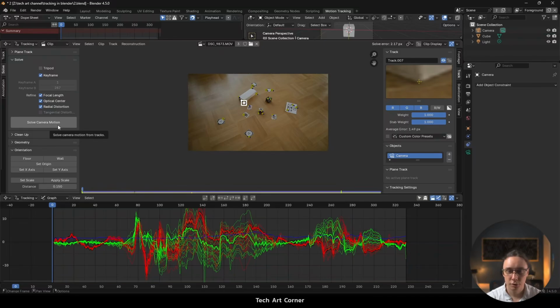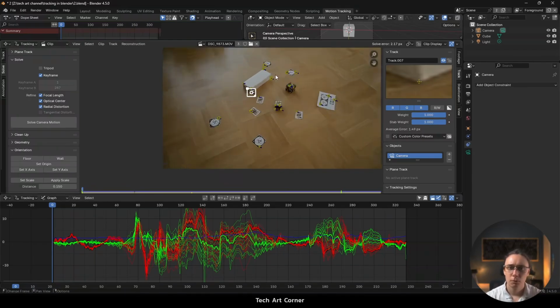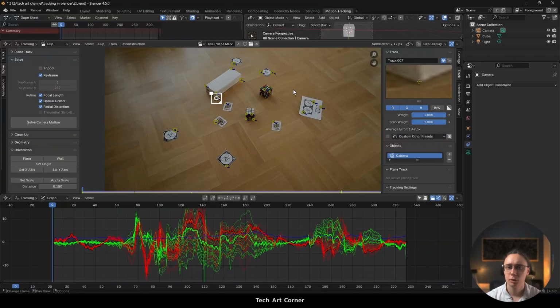After pressing Solve Camera Motion, there is new information. Here on the top bar on the right side, there is a solve error, and honestly, we don't have that many trackers. It was done by hand, and the solve error is pretty small. This is just 2 pixels, but the target we are aiming for is below 1, and we want it to be as close to 0 as possible, because this is telling us how well our tracked motion is going to match the footage.